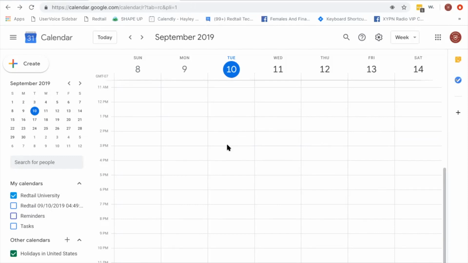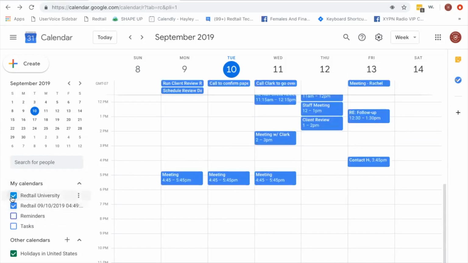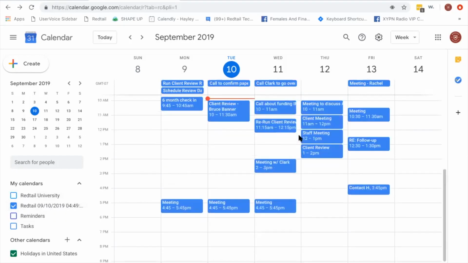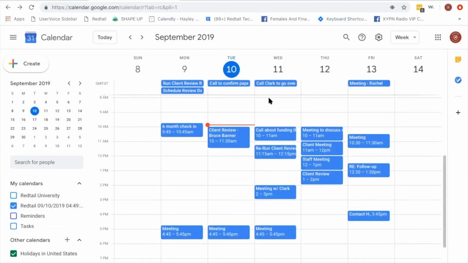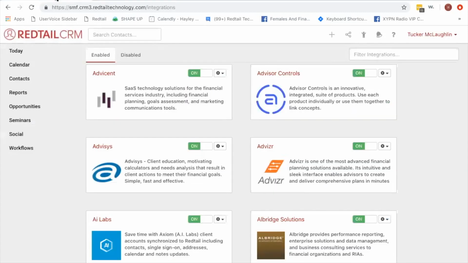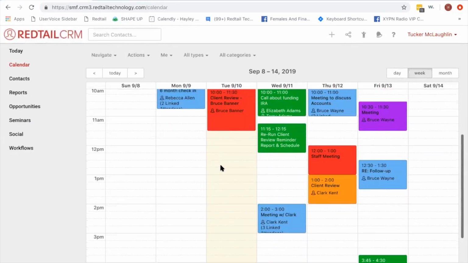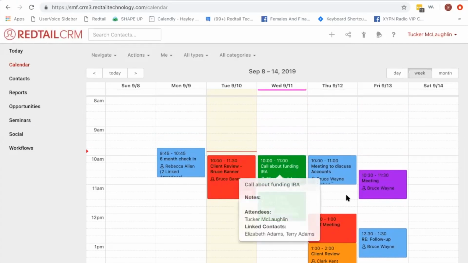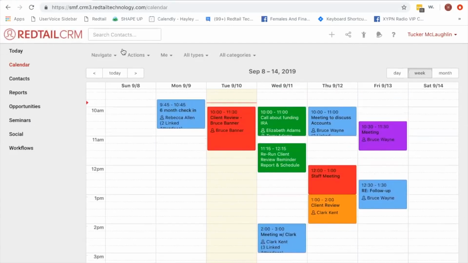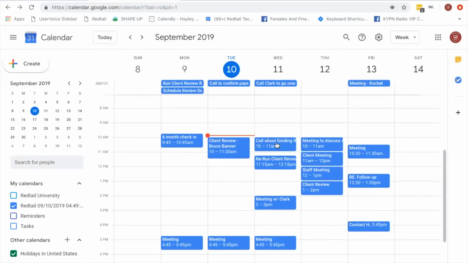This is bringing all of the calendar events in Redtail and syncing them to the Redtail folder that it's created here. So now I can see all of my Redtail CRM appointments for this week on the Google Calendar. So if I go back to my Redtail calendar here, I've got all of these appointments: call about funding an IRA, meeting to discuss accounts, meeting over here. Then if I go back to the Google Calendar, here's my call about funding the IRA, meeting to discuss, and a meeting here. So it's just bringing from the Redtail CRM to this new folder over here on the left. And then it does the same thing with contacts.